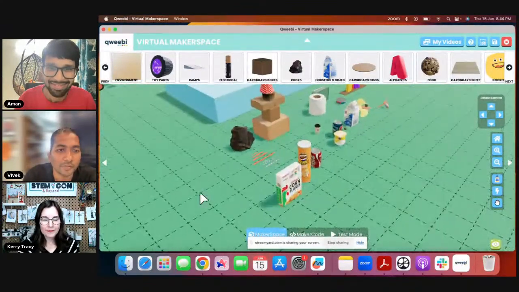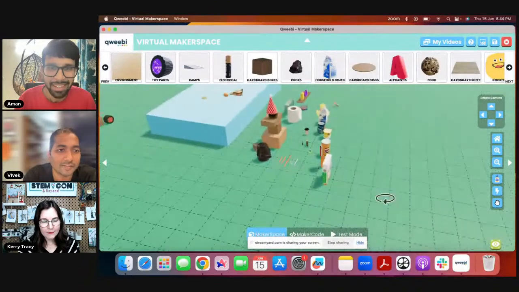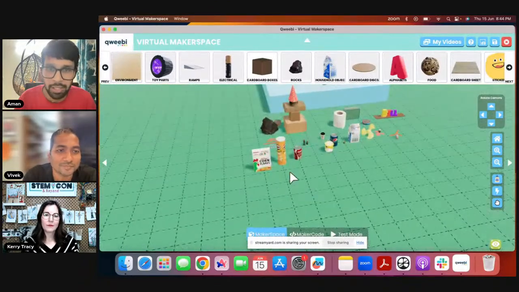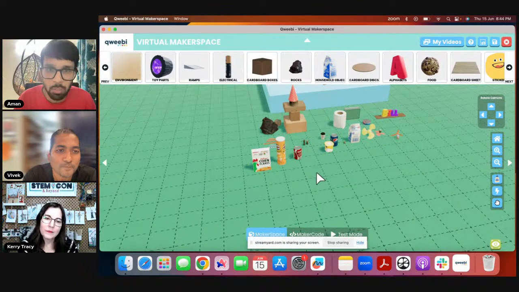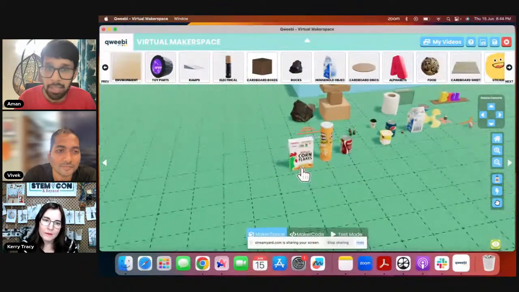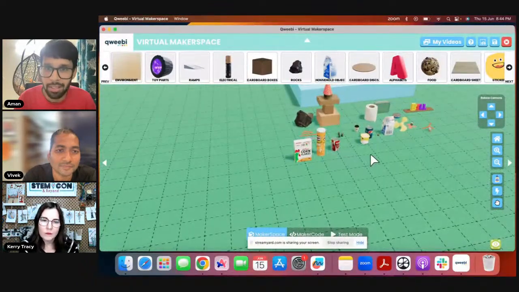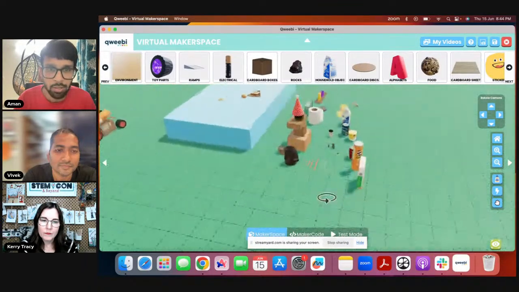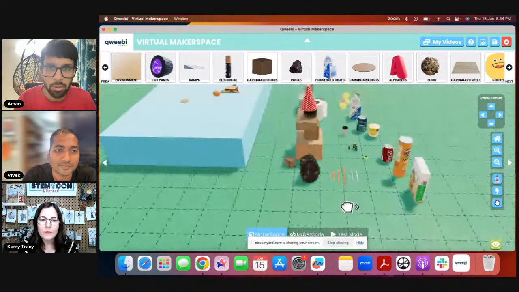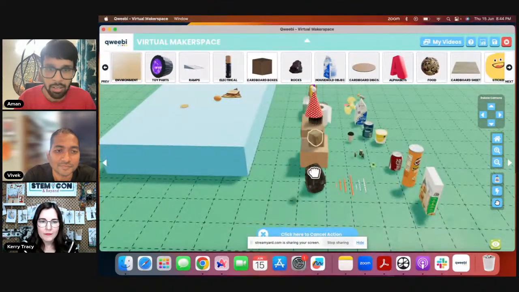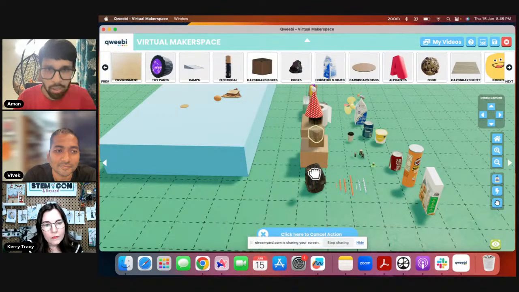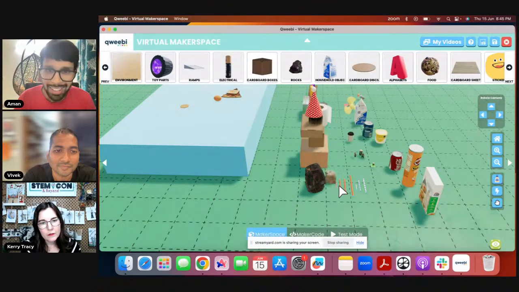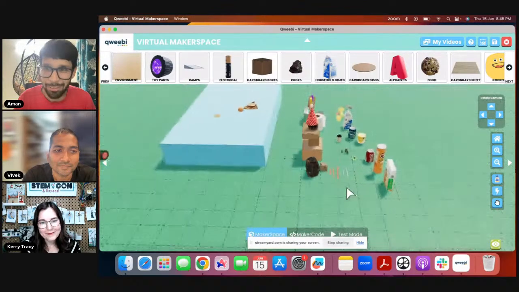Also, Aman, do you want to talk a little bit about the environment? Yeah. So as Vivek pointed out, everything in the Qweebi world looks like real world and behaves like real world. So not just the supplies, but the environment also behaves like real world. It follows the laws of physics. So let me see if I can show you gravity and friction in action on the platform. So you see here, I've grabbed a rock and I'm going to try to drop it on top of the big rock. And you see gravity in action on the platform, right?